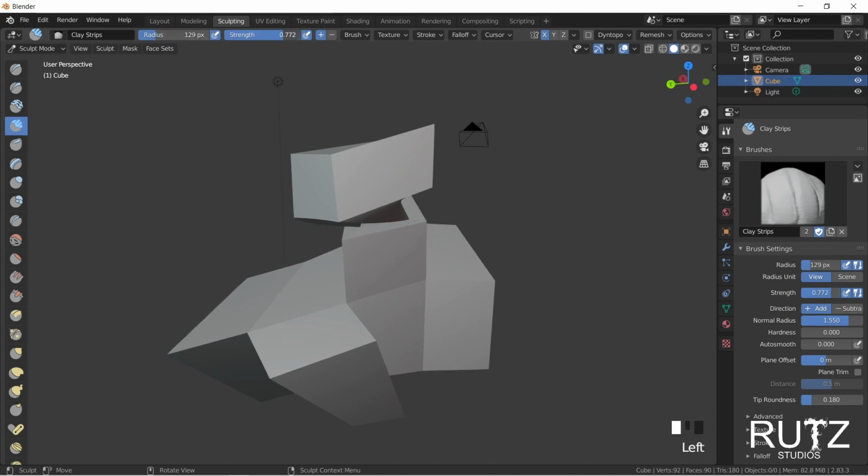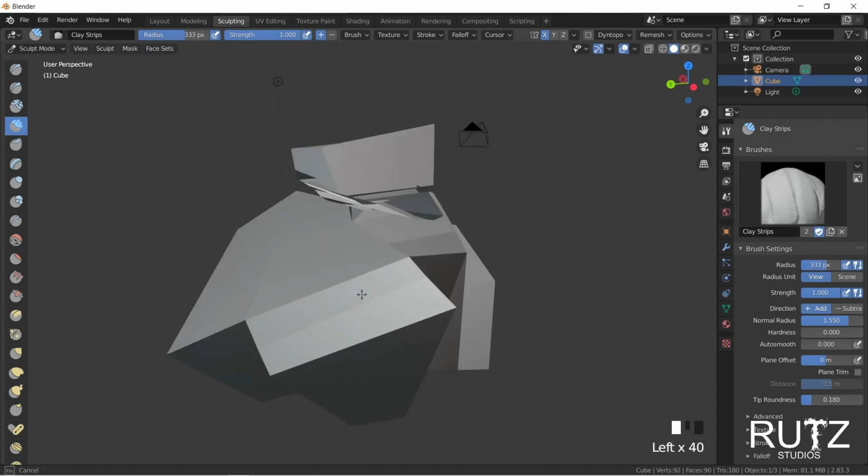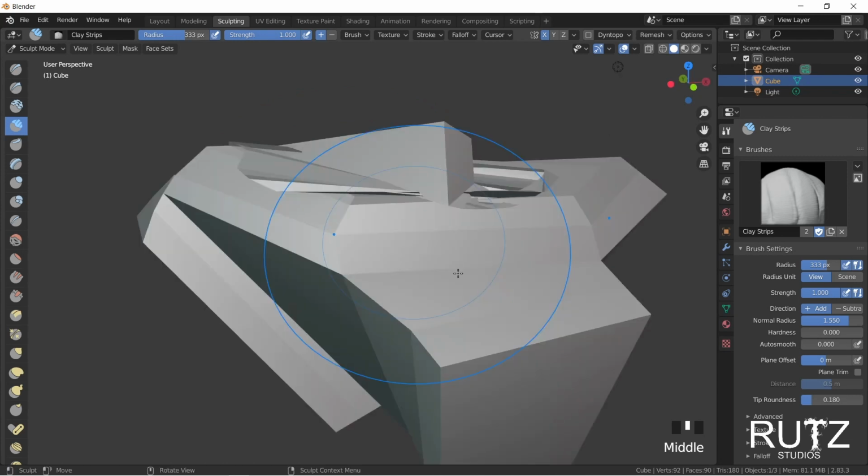So your strength is the power, how powerful it is. How much power does it have? If you lower your strength, it won't do much. If I pull my strength up, it'll do a lot more. It'll be more powerful. And with size, the bigger it is, it'll cover more ground.